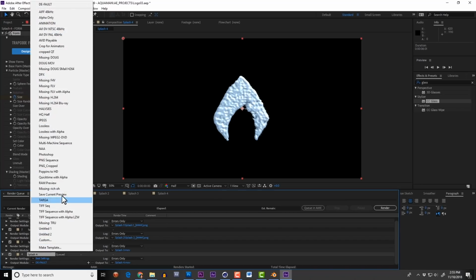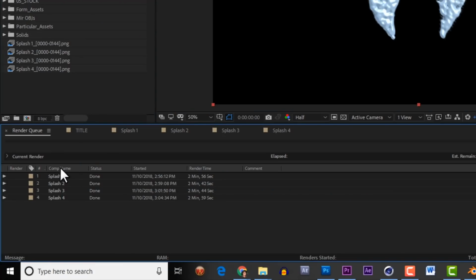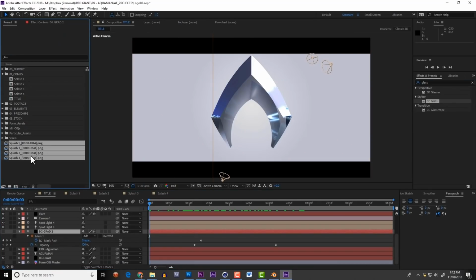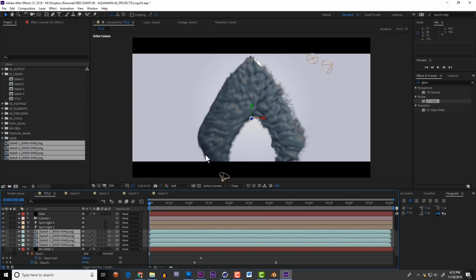I'll pre-render all of these as PNG sequences with an alpha channel just to save myself some time, but they really only take a few minutes to render. And now I can place these sequences all into my title comp as 3D layers.